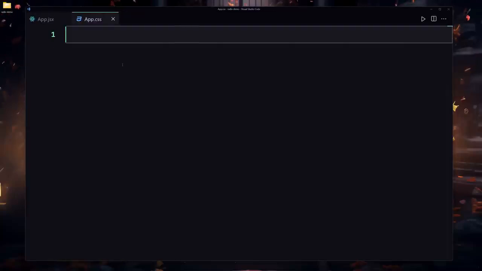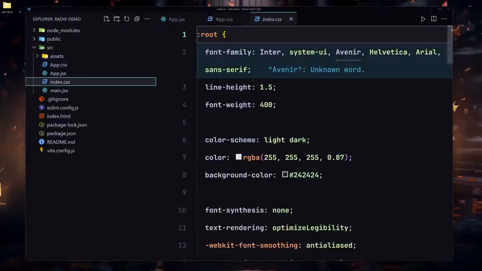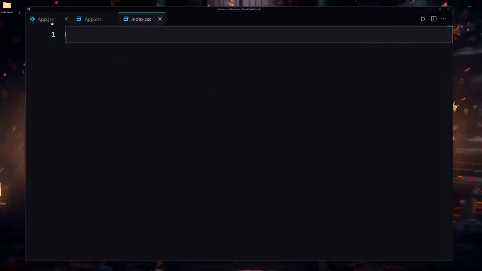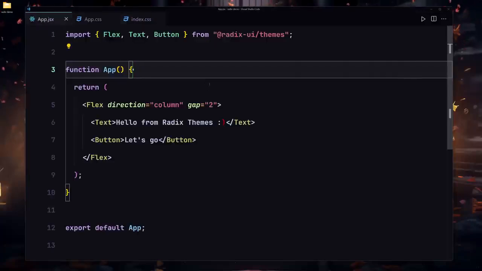So I'm going to remove every single thing from the app.css, and now let me just refresh. I'm going to also remove every single thing from the index.css as well. And now if I just refresh this, hello from the Redux theme, and let's go. Okay, so this is how we are going to be using Redux inside our React.js project.